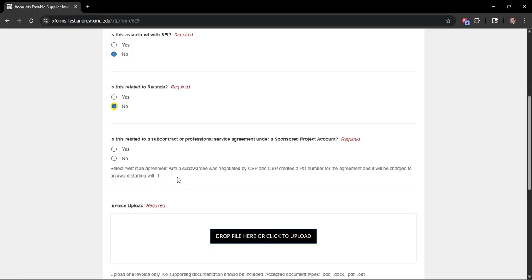The next question is, is this related to a subcontract or professional service agreement under a sponsored project account? If you click yes or no, there's no secondary items, but this is of course needed for SPA, and they will actually flag this question, and if you do answer yes, it will then take you to an error page. Now, of course, I'm going to say no, this is not related to that sponsored project account.